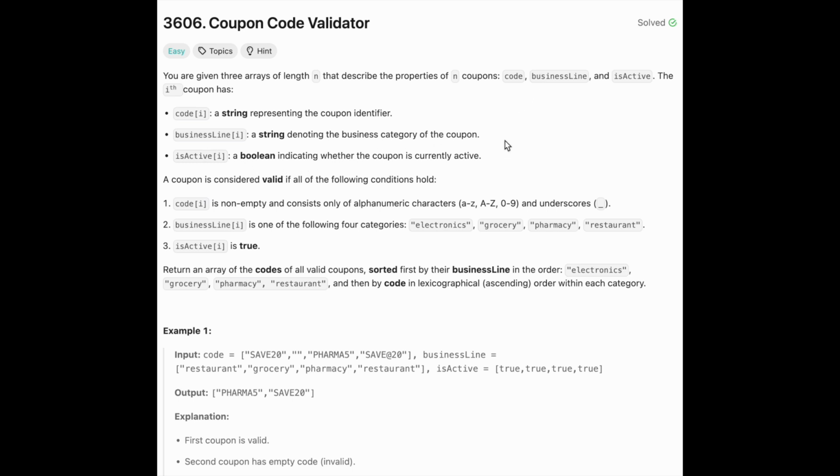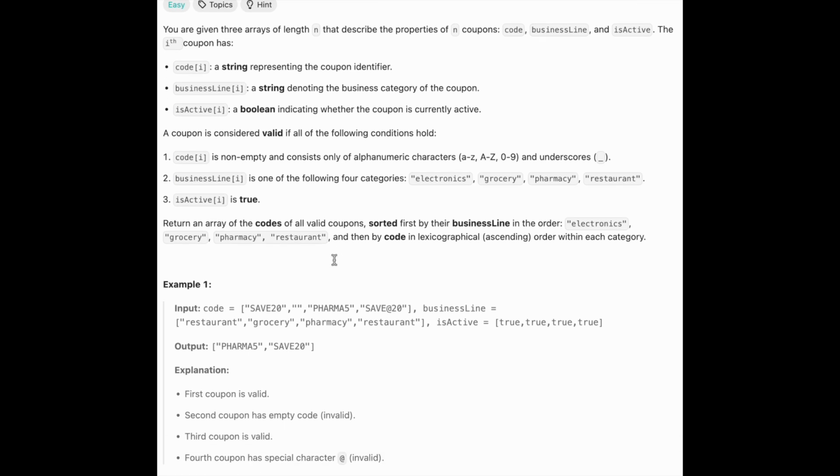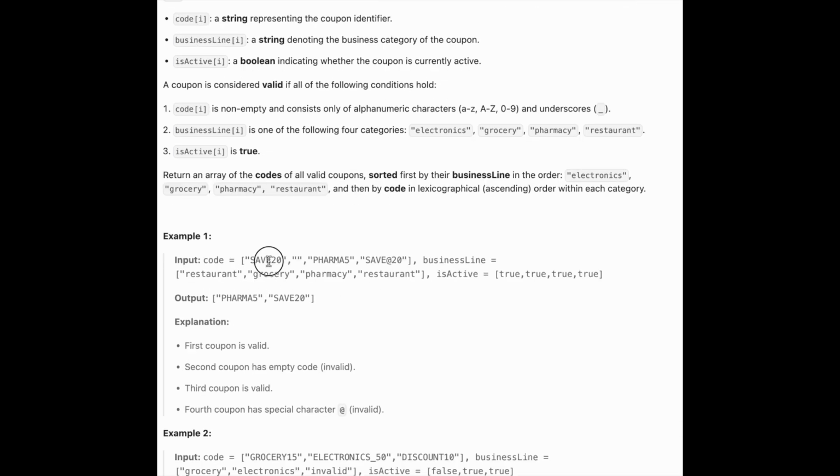So for the coupon to be valid, the code needs to consist of alphanumeric characters and underscores only. And the coupon's business can only be in these four categories: electronics, grocery, pharmacy, and restaurant. And of course, the coupon needs to be active for it to be valid. So what we need to return is the array of the codes of all the valid coupons, sorted by their business line in alphabetical order, and then by the coupon code in lexicographical order within each business category.